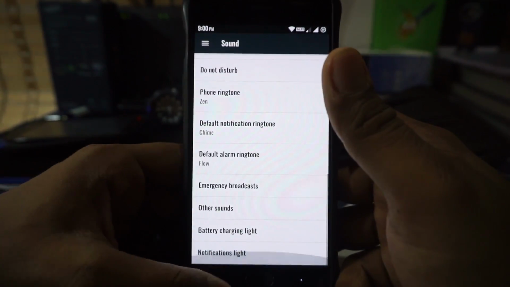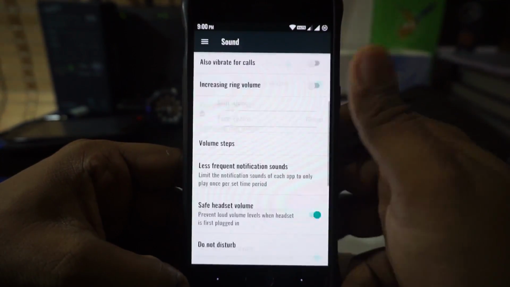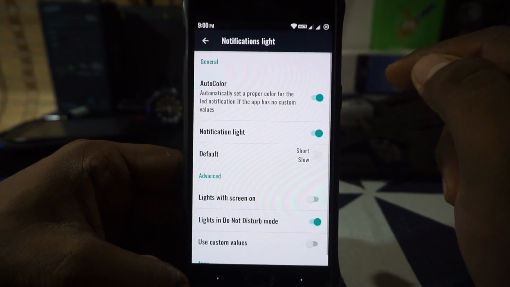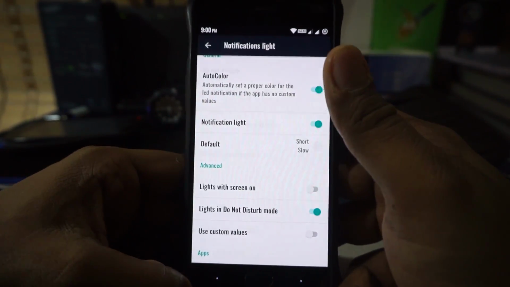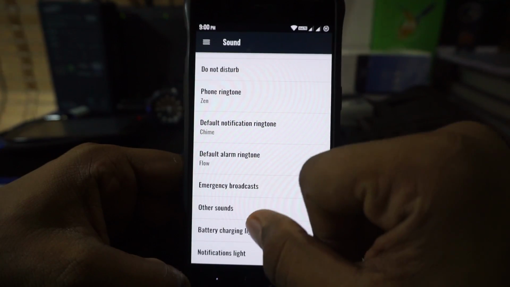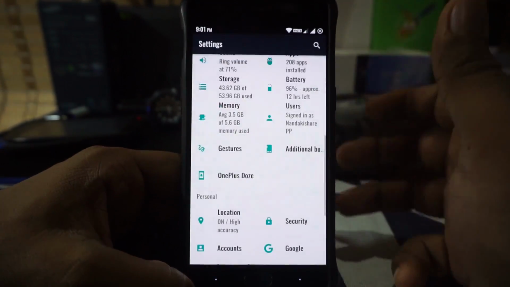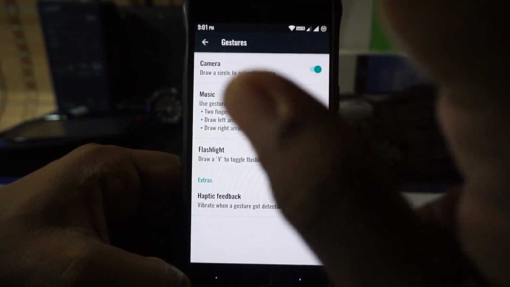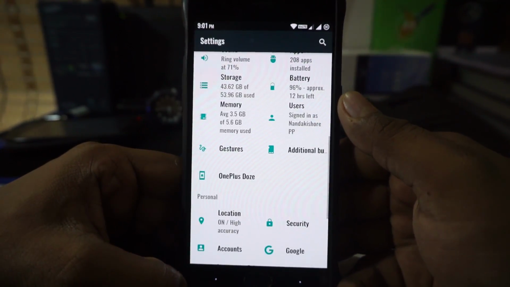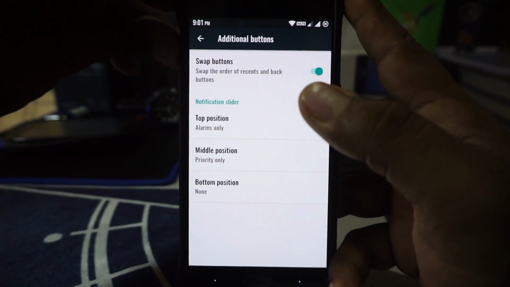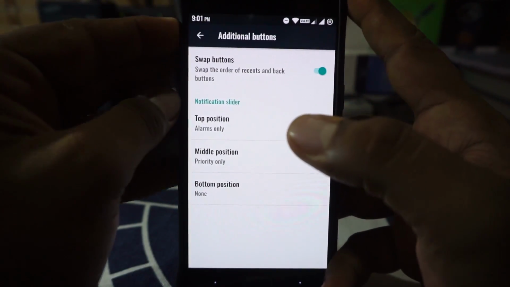Sound settings, normal stuff, nothing special going on here. And even in sound stuff, you do have notification light customization, so you do have auto cloud and all that within this one rather than any other options. You do get OnePlus doors for tilt and pickup sensor. That really does work out. Gestures are available, but it isn't nearly as technical as Lineage OS. Additional buttons for the alert slider is available, and that does work out really well.